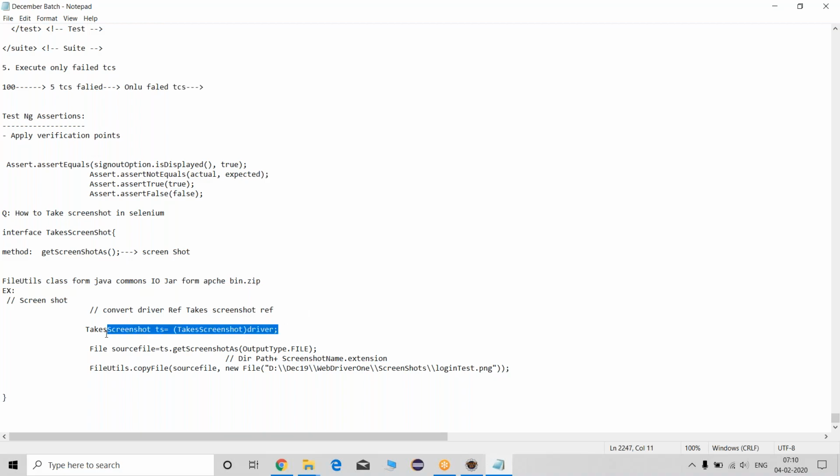Right? So this is how we have to typecast our driver reference into TakesScreenshot reference. On TakesScreenshot reference, we can call getScreenshotAs as a method. This is a method which can take a screenshot of your page or your window, right? For that method, I'm passing the output type. The OutputType interface has file and base64, and we have to call file. Now it can return a file.